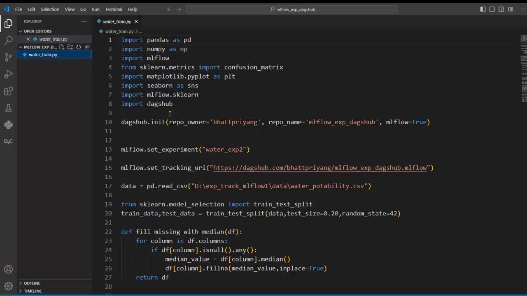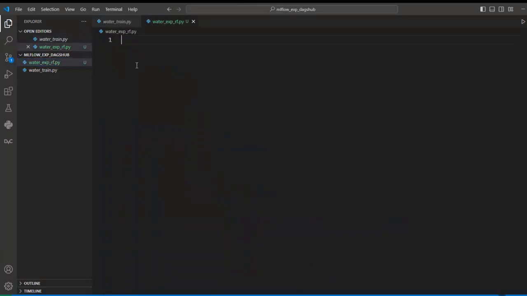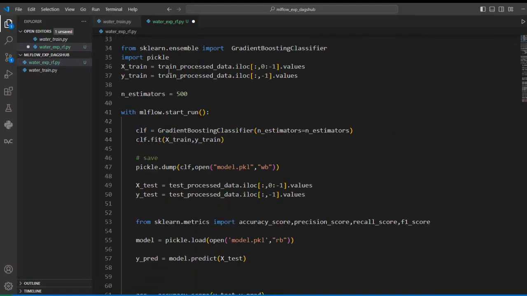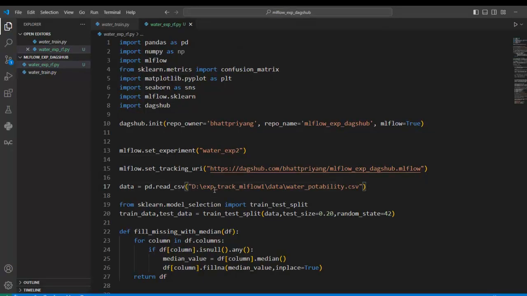If they want to perform another experiment, they will create a new Python file. So let's create a new Python file. Name it water_exp_rf.py. Select this code. Let's copy this code and let's paste this code over here in the newly created Python file. Let's save our code. Now let's perform some changes.